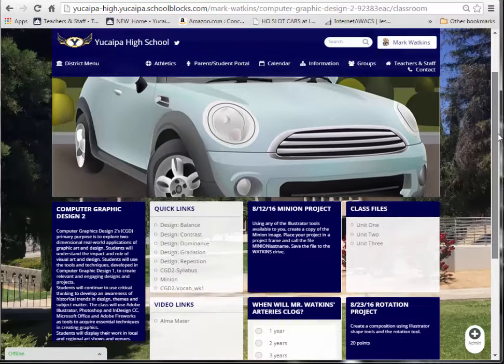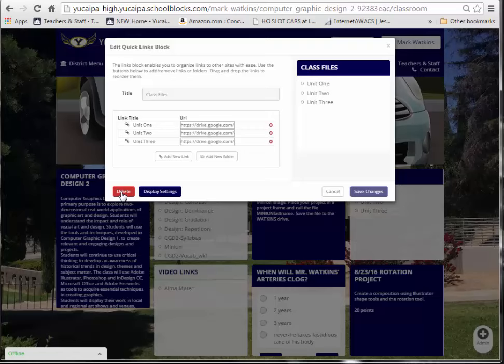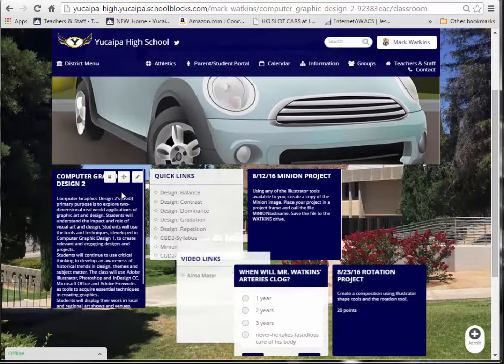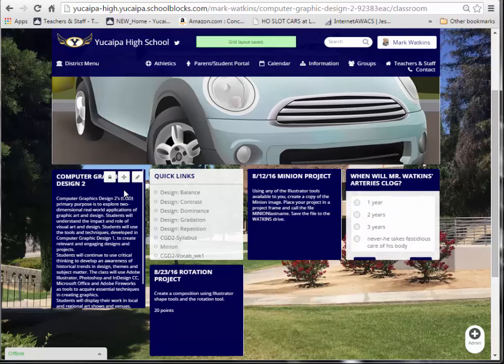All right, I'm going to take this class links page off and walk through building a new one. What I'm going to do is add file handling capacity to my drive, which means I want to be able to hand kids out files. I want to be able to keep them organized, and I want to be able to quickly establish my files on Google Drive.